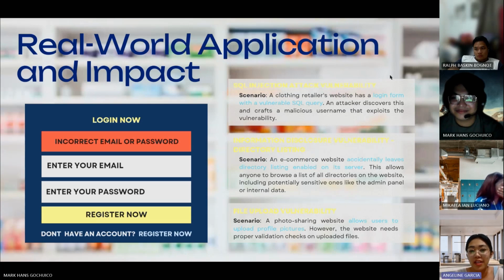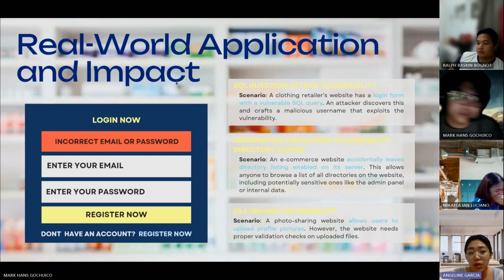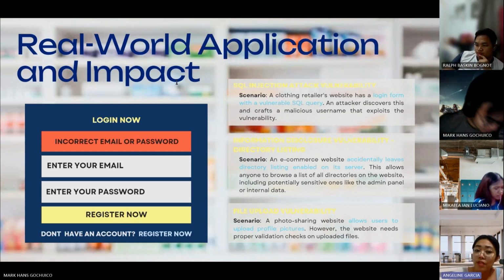So this part of the study examines the three above mentioned: SQL injection login forms, information disclosure through directory listing, and file upload vulnerabilities. So this aims to shed light on how these vulnerabilities can be exploited by malicious actors to cause significant disruption in real-world situations. First, SQL injection login forms, we have a scenario.